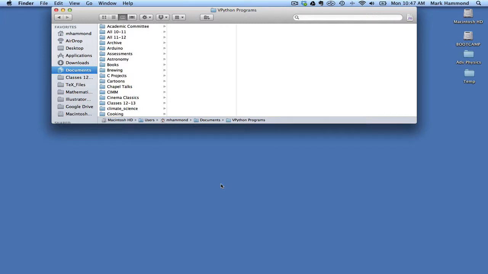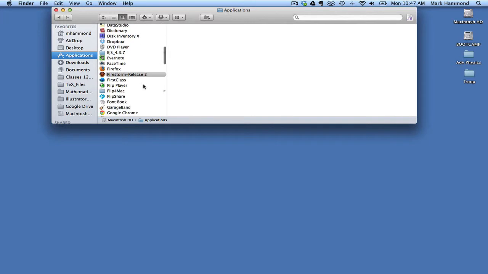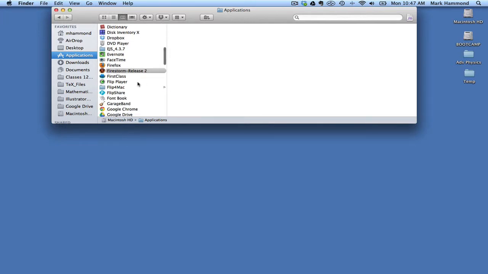Hello, now that you've got VPython installed on your machine and you've tested it by running the test program bounce, I'm going to show you how to write your first program. Okay, so we always write the same first simple program in any computer language. It's called Hello World and it's designed just to print out the words Hello World. We're going to do that and a little bit more.